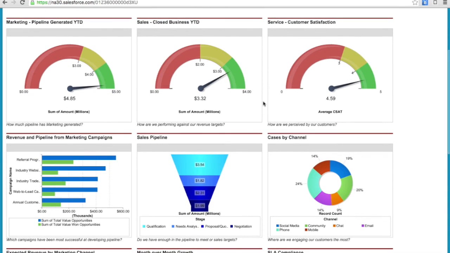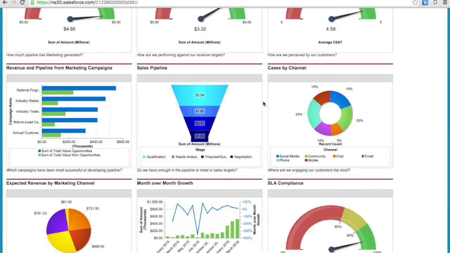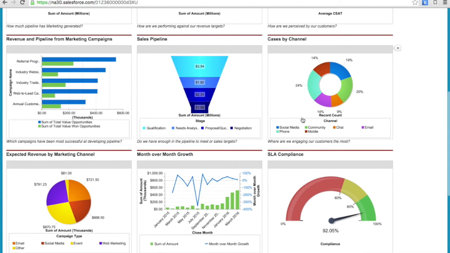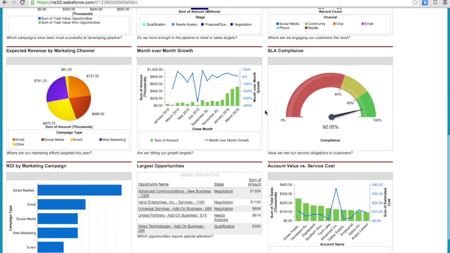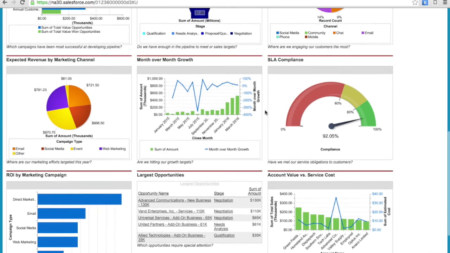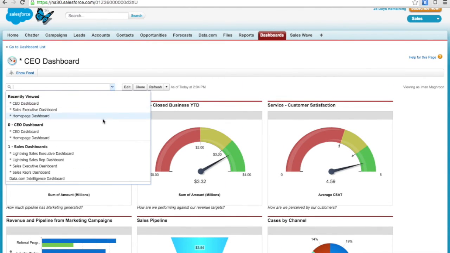So how much pipeline did we generate? Where are different sources of revenue coming from? What's my pipeline look like this month? Customers that have support issues, why are they having support issues and where are they logging those support issues from? But generally, dashboards are going to be your way to gain insight into the organization. And what's great about it is it's not just one dashboard. You can have as many different dashboards as you want.